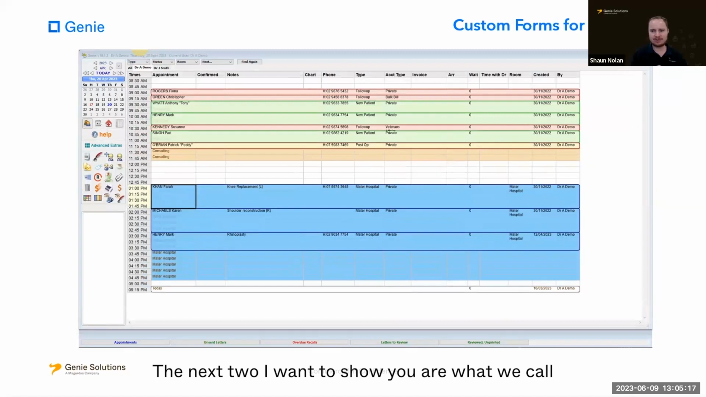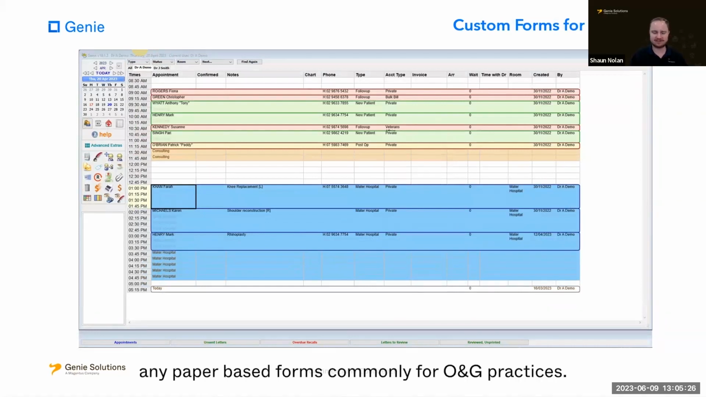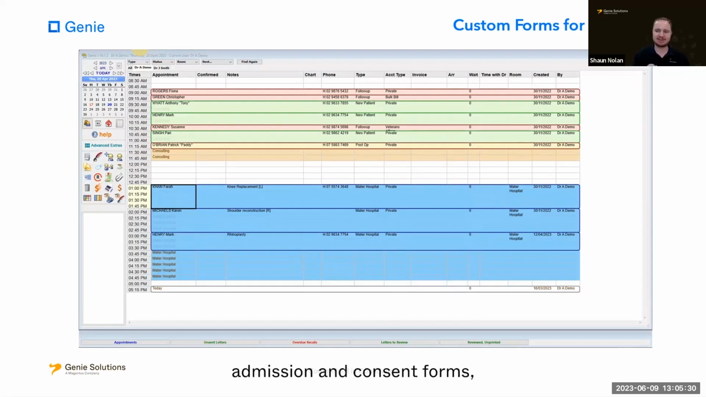The next tool I want to show you are what we call custom forms. Custom forms are a tool that are built into Genie, and it reduces the need to handwrite any paper-based forms. Commonly for ENT practices, this might be hospital admission and consent forms, but really you could use it for any forms that are filled out by hand. You could upload this to Genie and automatically bring in the patient demographic and procedure information. I'll show you a quick example of how we can download a custom form from our servers.